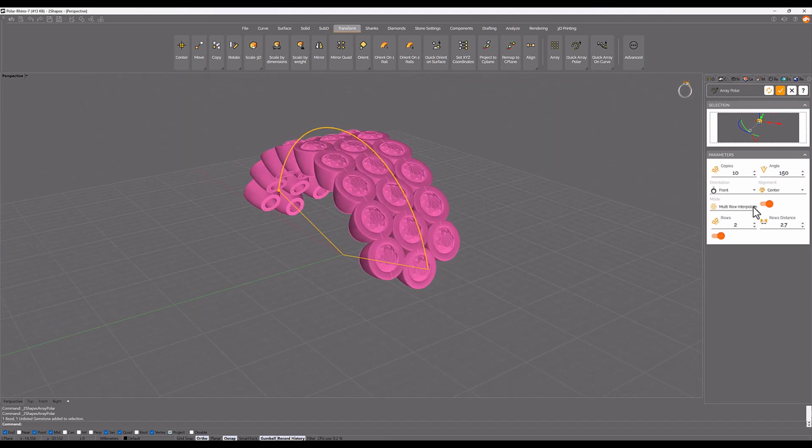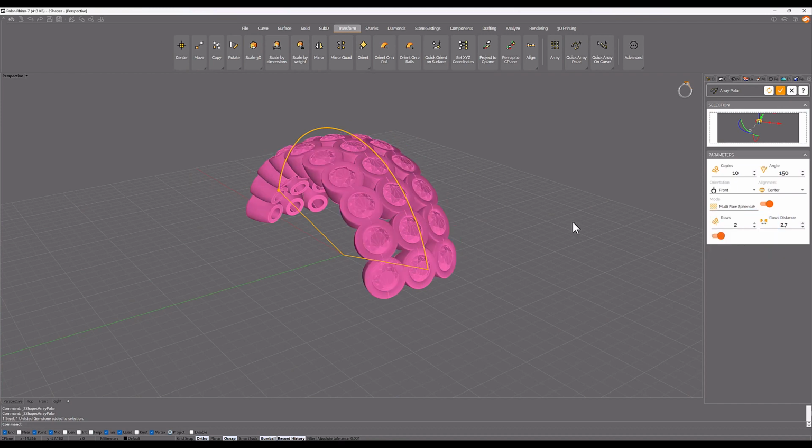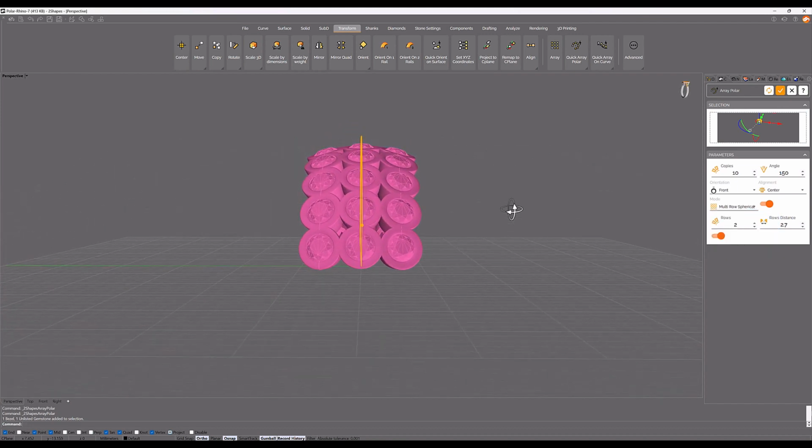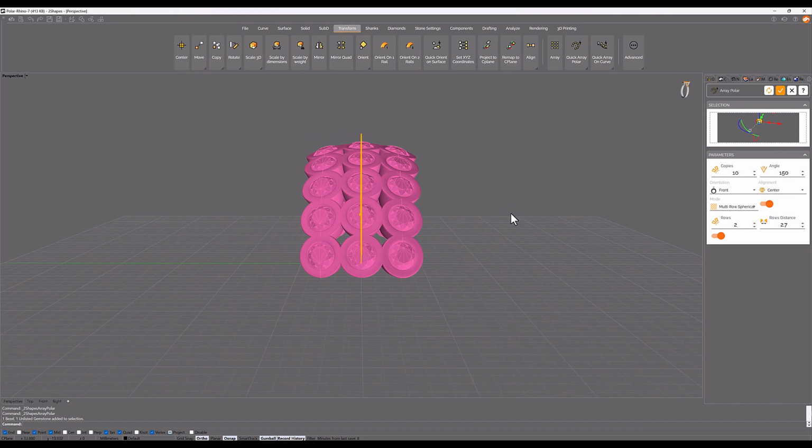Another option is spherical. From that point of view, we can appreciate the curvature at the top. I will change the mode to multi-row, and we will see that here it is straight, this is horizontal, but if we select multi-row spherical, we see how it is following the curvature.